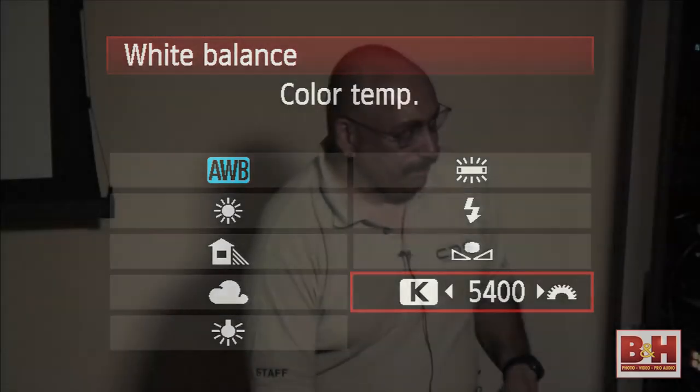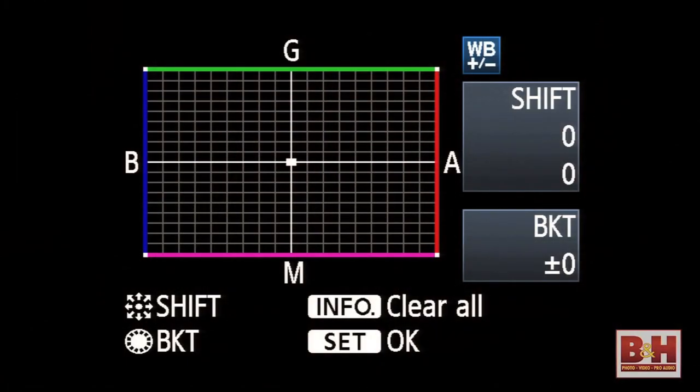This one's an interesting one, white balance shift and white balance bracketing. We just showed you there's a whole bunch of white balance options, and you can use any of them. But no matter which one you use, whether it's auto, one of the presets, even custom, you still have the ability to go in and change the tint, if you will, of the picture further if you want to. On this graph there's a dot, and you can move that dot using the multi-controller on the back of the camera. It's like a little joystick right here.